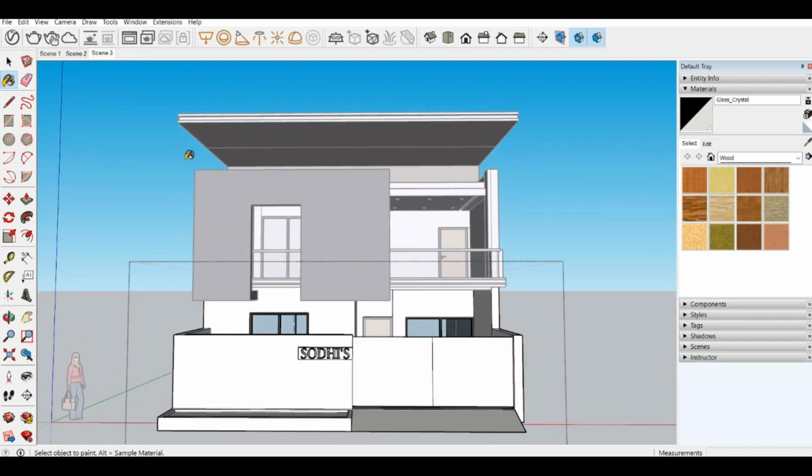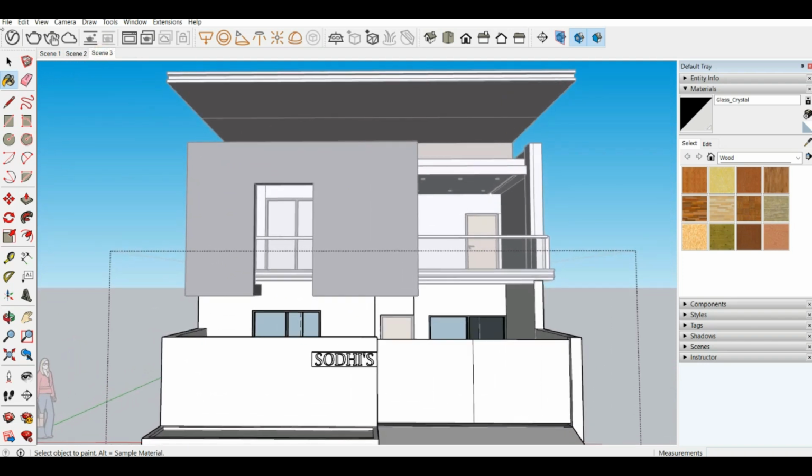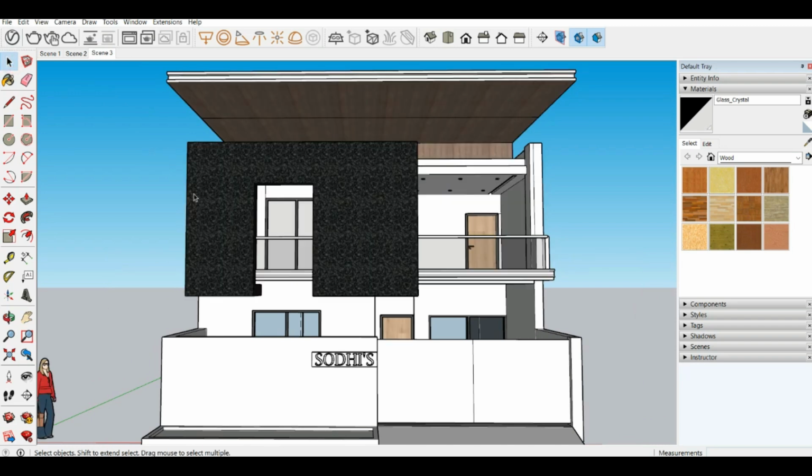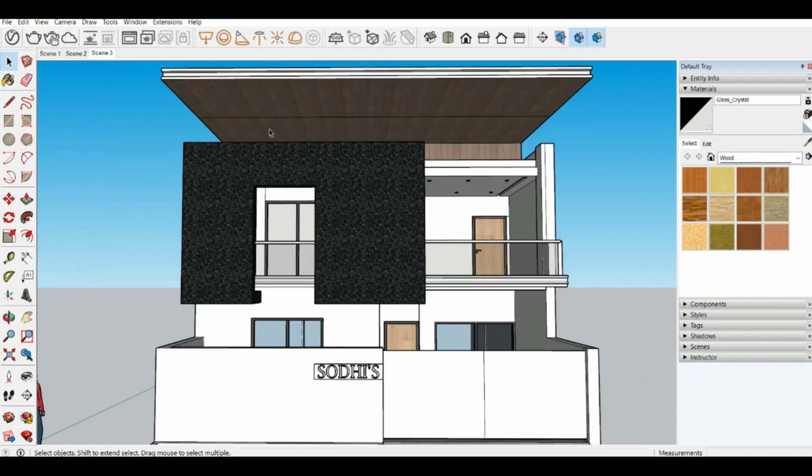Yep. So in the next videos, what is going to be discussed is completing this whole model and giving textures and other materials to it. Until then, keep watching.